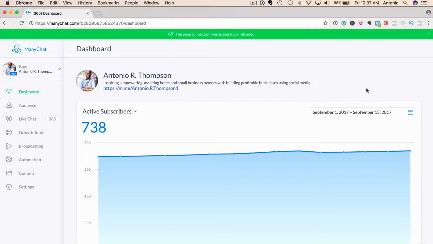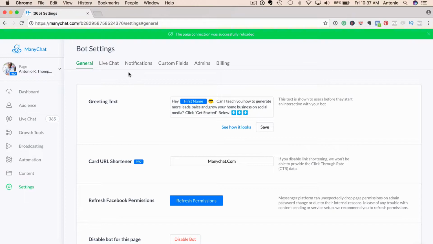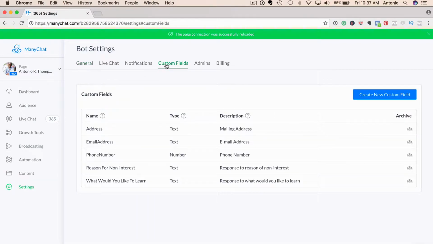In this video, I'm going to share with you how to connect Aweber to ManyChat using the Zapier integration. As I mentioned in the previous video, the first thing you want to do is make sure you have a custom field set up inside of ManyChat. You can go to settings, and where it says custom fields, we have an email address option here.